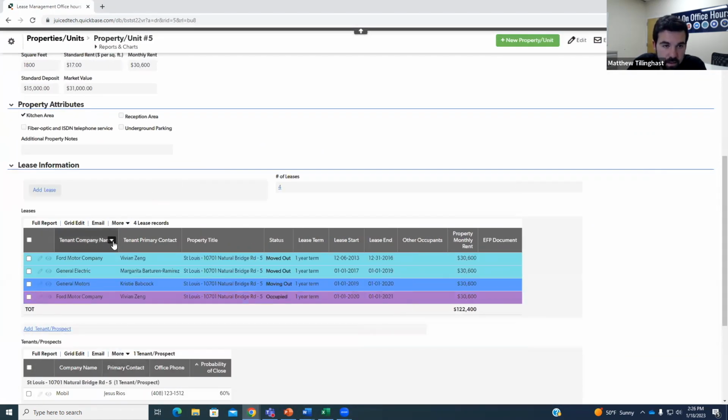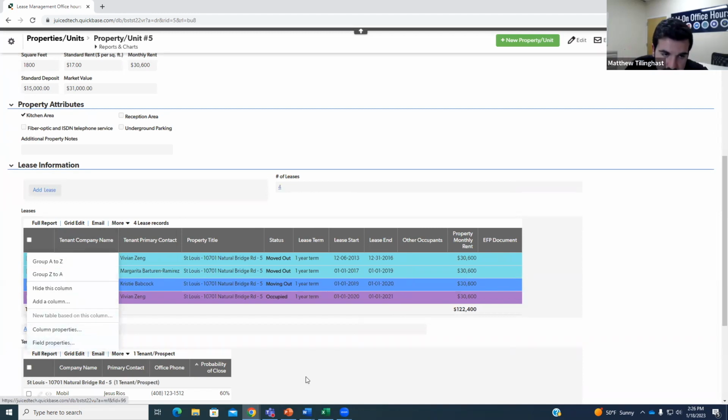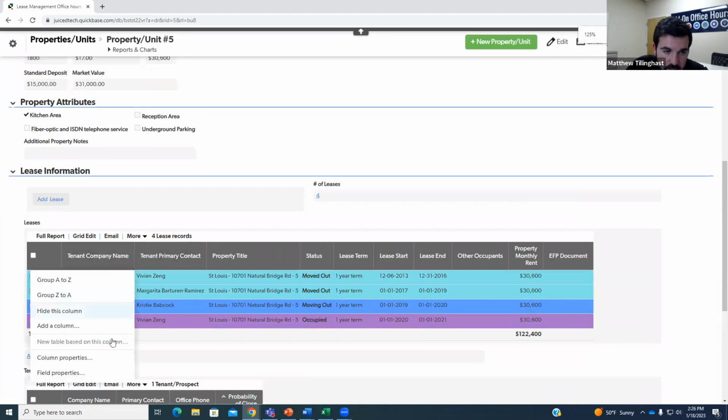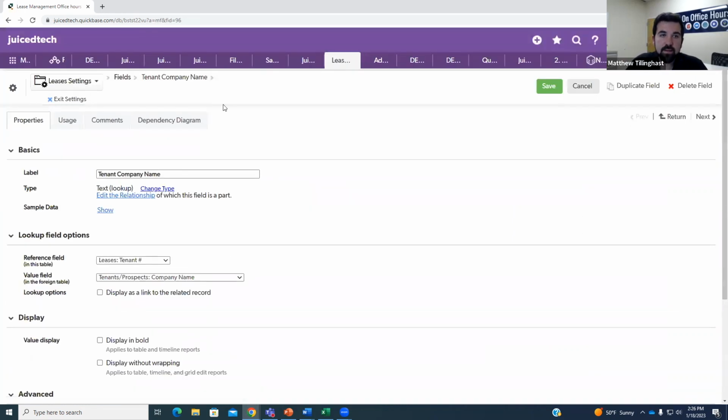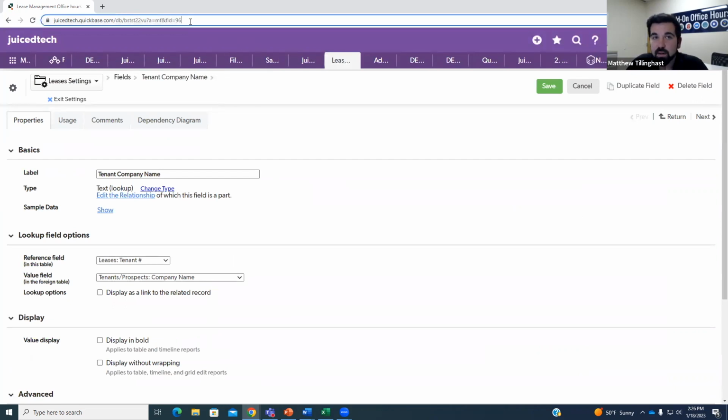So back here, if you hit this drop down arrow and hover over field properties, can you guys see that tiny little thing in the corner? I don't know if it's going to get any bigger. Right there, it says field ID 96 in that little gray area. That's one little trick to get the field ID number. The next thing you could do is actually click on it and get that same URL, field ID 96.